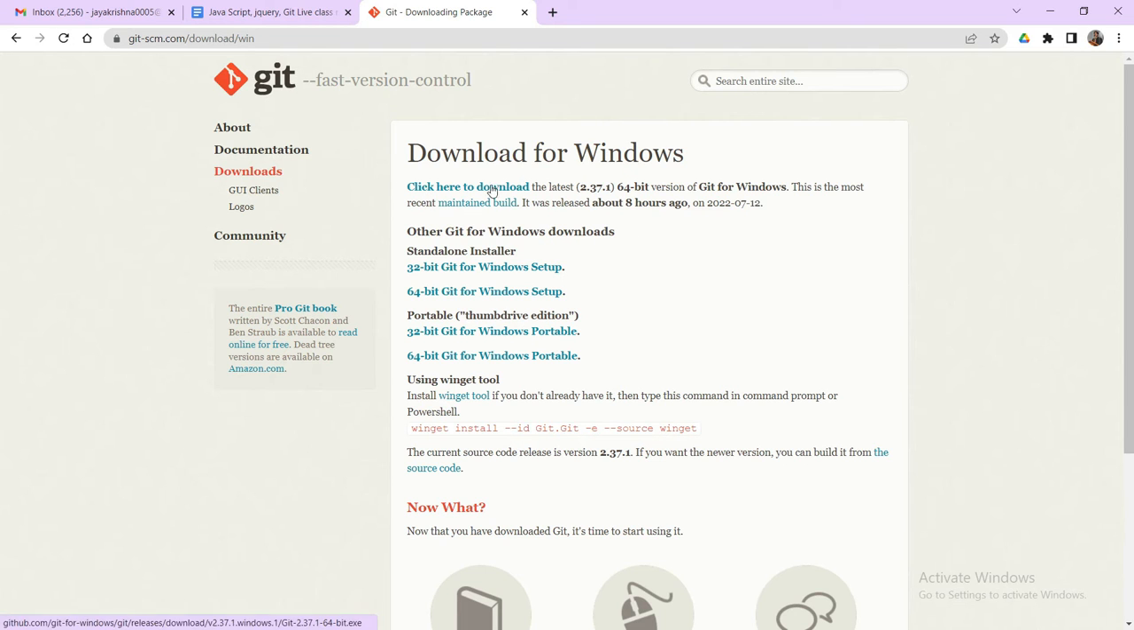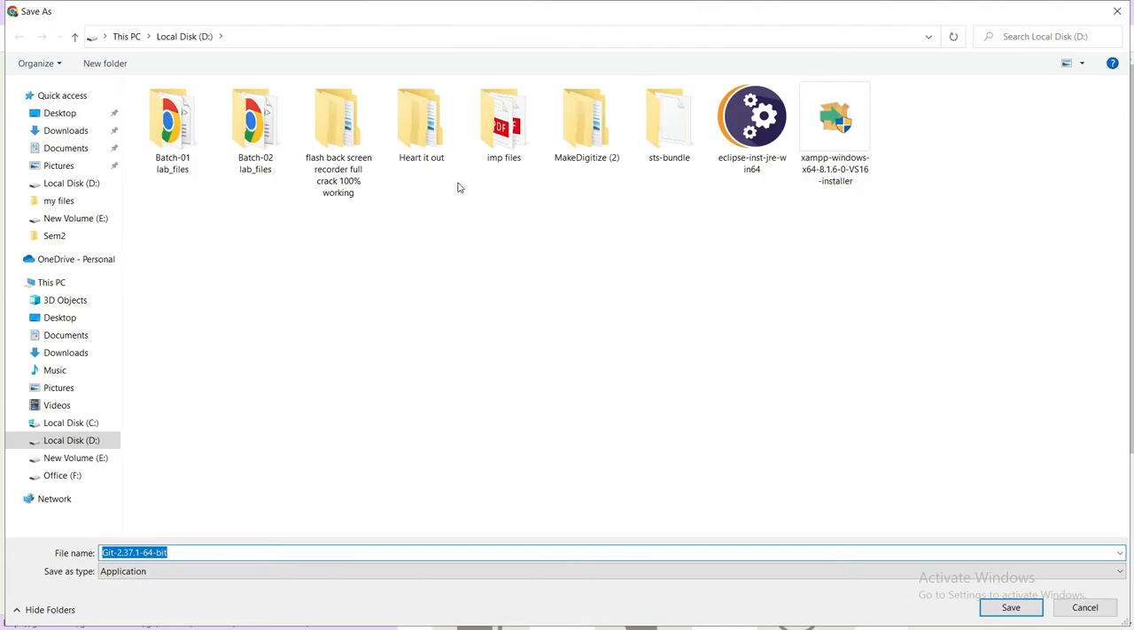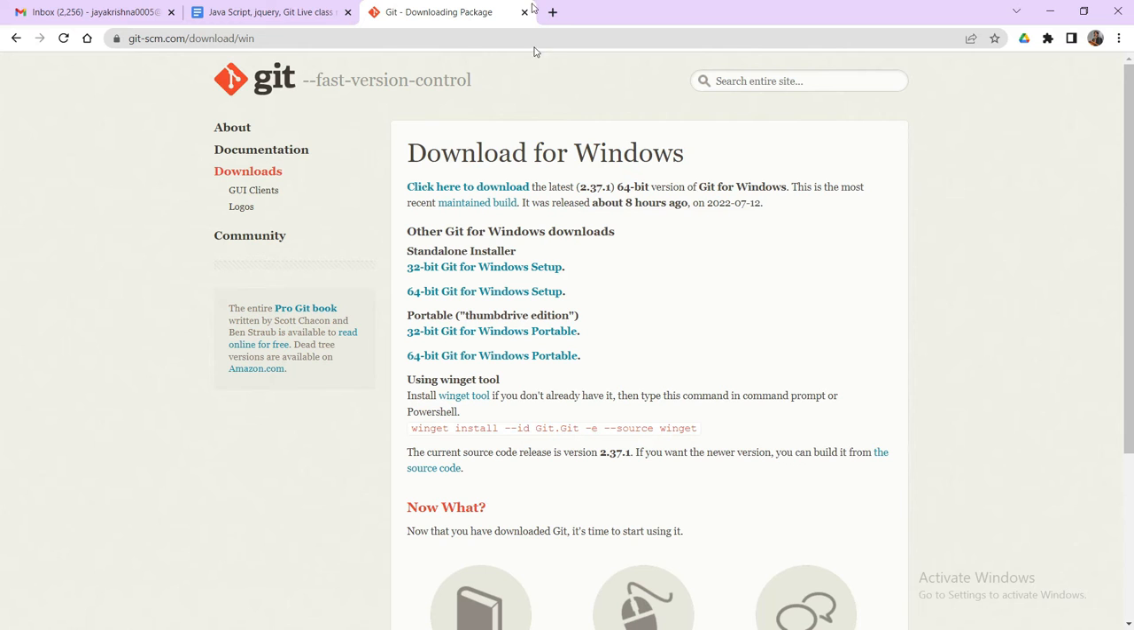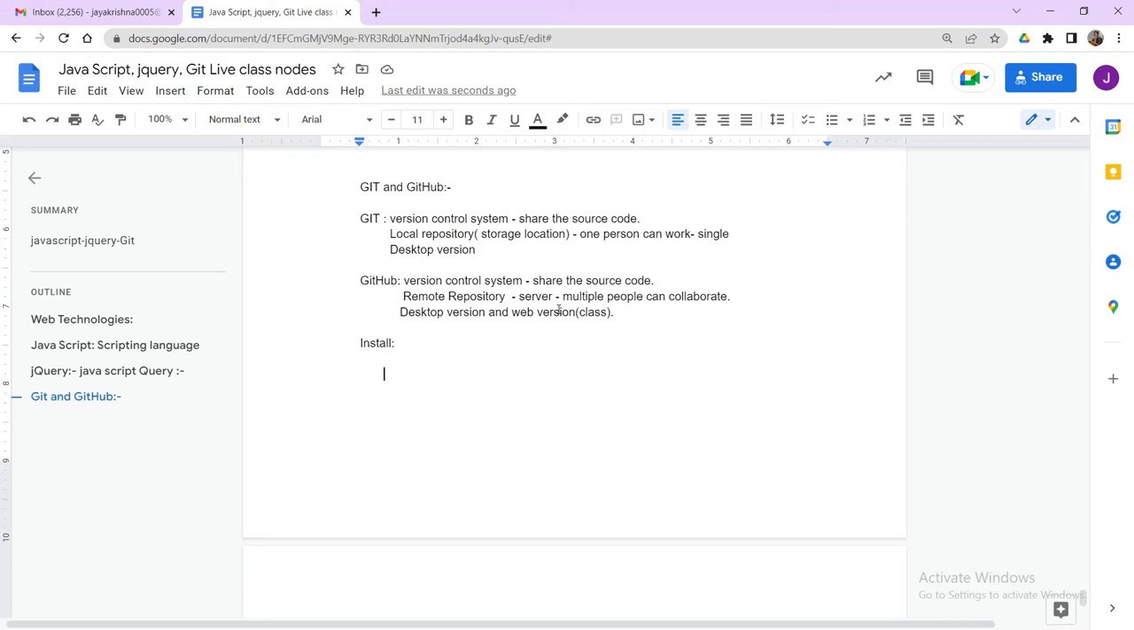Here again it will take you to a page. You have an option called click here to download, which is the latest version. I am going to click here to download. It is asking for the folder where I'd like to download, so I am saving in some folder, the D drive. Click on save and it will be downloaded. Once you download it successfully, you can install it by double clicking on it.